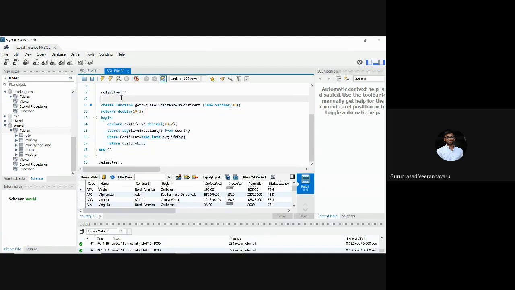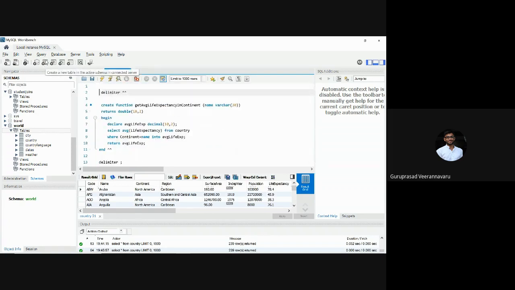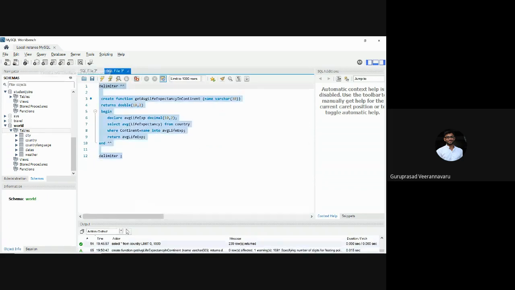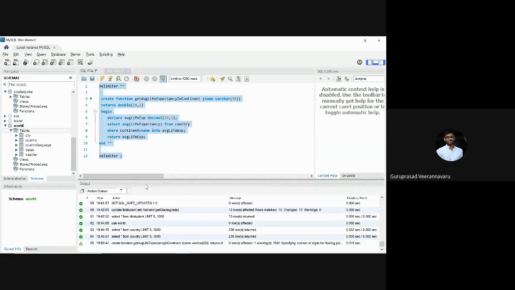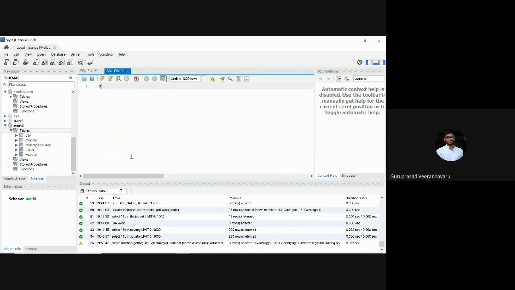So let's say if I store this function, okay, let's enter. So it says specifying number of digits for floating point will be removed in future. That's okay. That's fine. So now if I do select get, okay, very long function name, functions.